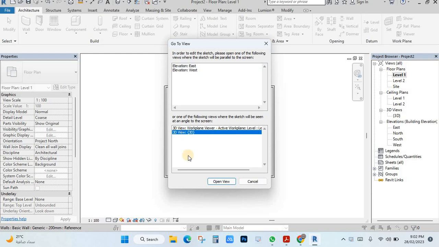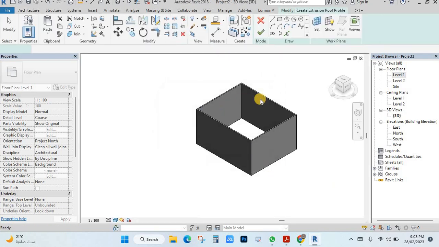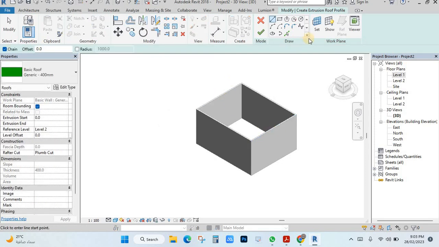Then you have to select, 3D view is better. Okay. Then you have to click OK again. Then you will see you have this reference plan. You can see here. Click here, show. This is the reference plan. You have to draw the roof here.